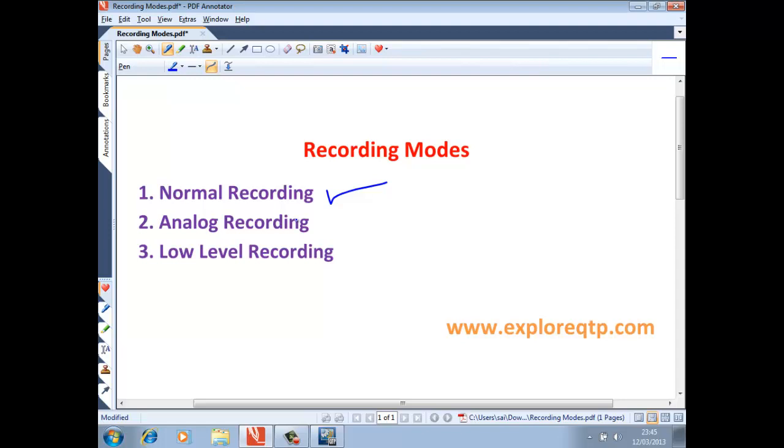Now we are moving into the analog recording, the second kind of recording, which is called analog recording. What is the use of this analog recording? If you have a scenario where you want to record continuous mouse operations, like you are putting some digital signature, or you are painting something on your paint program, this involves a stream of mouse activities, right? A continuous stream of mouse activities. In such a scenario, we have to use what is called analog recording.